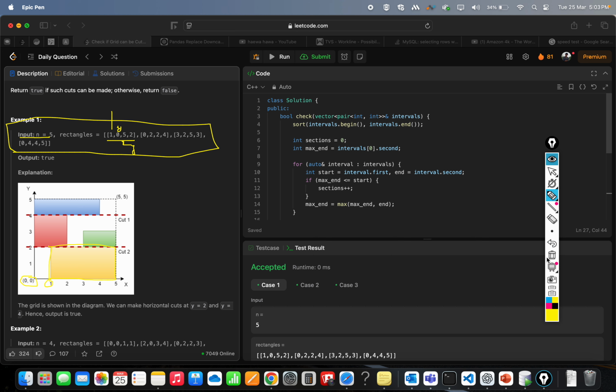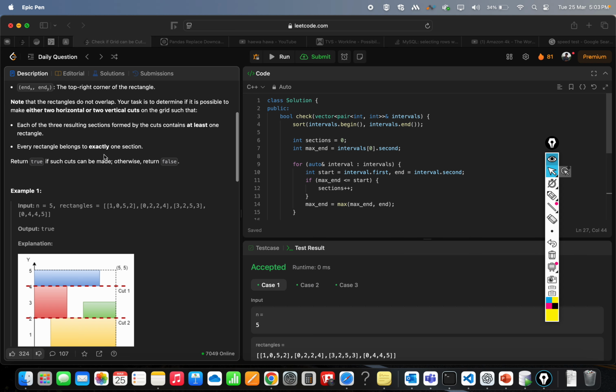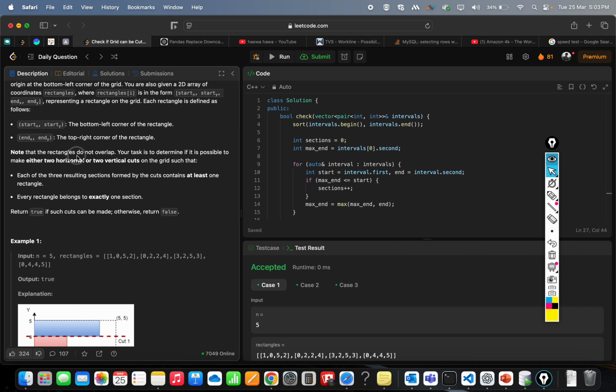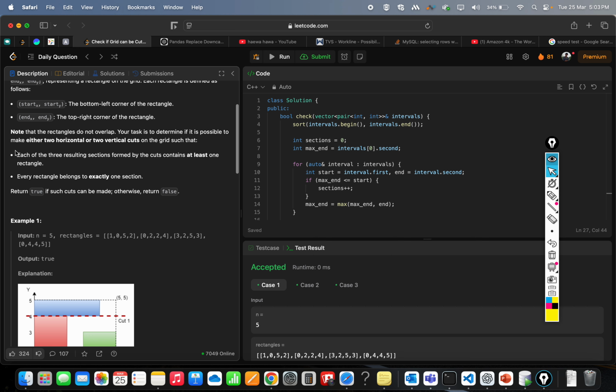And what is expected? Note that rectangles do not overlap. Your task is to determine if it is possible to make either 2 horizontal or 2 vertical cuts on the grid, such that each of the 3 resulting sections. Whenever we do 2 cuts on a grid, that will make 3 sections, right? Those 3 sections formed by the cuts should contain at least one rectangle. Each rectangle belongs to exactly one section. So we should not cut a rectangle by using those lines, right?